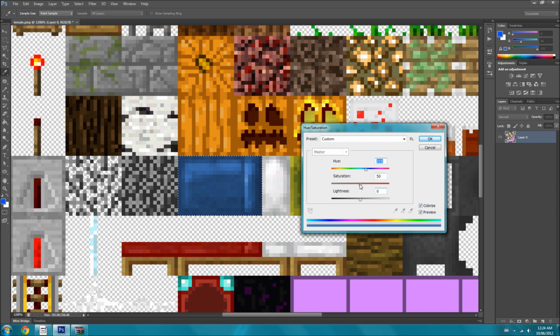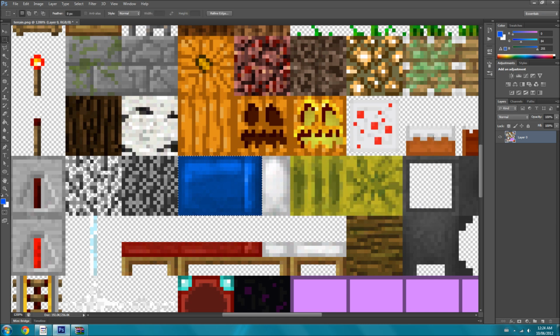Also, what saturation does, if you don't know, it intensifies the color depending on what you set it to. So I actually want to set that up a bit, that's a nice color, 90. And lightness, as you can probably guess, is the lightness of this. We just want to keep this at 0 usually. So yeah, you're going to want to remember these numbers. So I have 215 and 90. So you can hit OK.